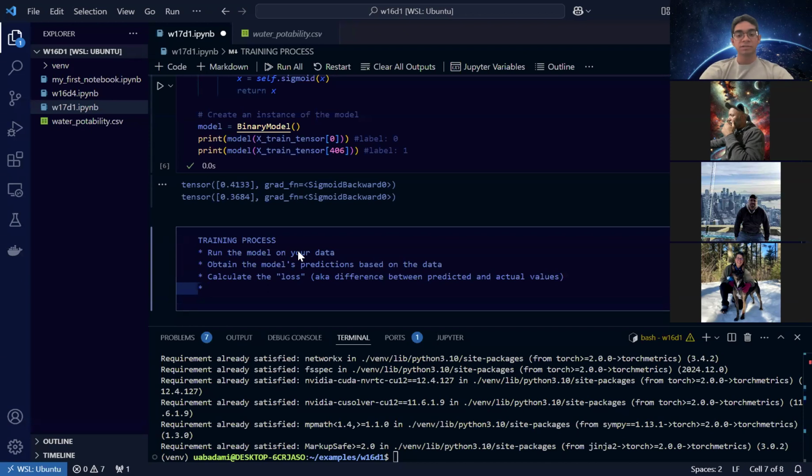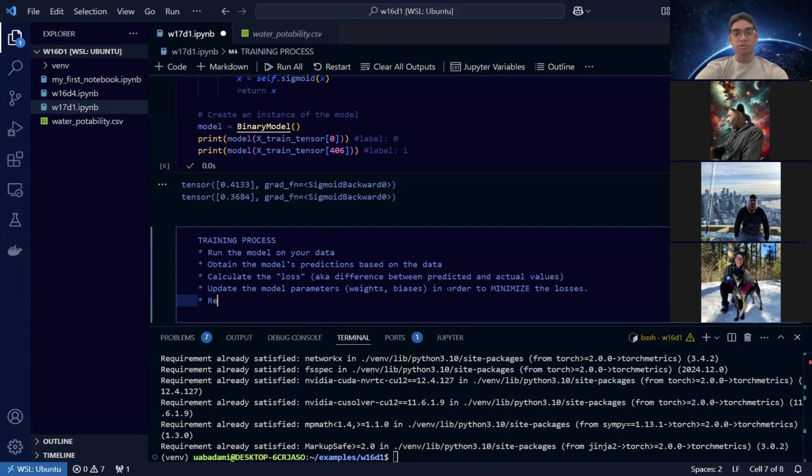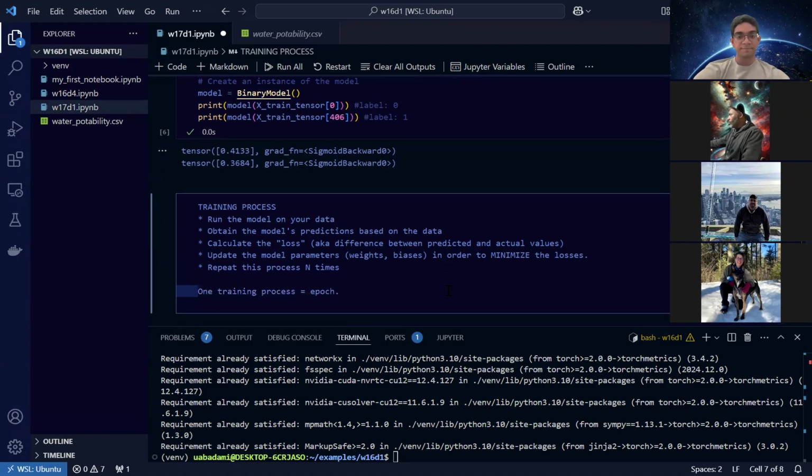And then we want to update the model parameters, which I think Mike touched on earlier, and those are going to be things like the weights and biases. We update those parameters in order to minimize the losses, which leads to hopefully increased accuracy of our predictions later on. And then we want to repeat this process n times, where n is the number of epochs. One training process is called an epoch.